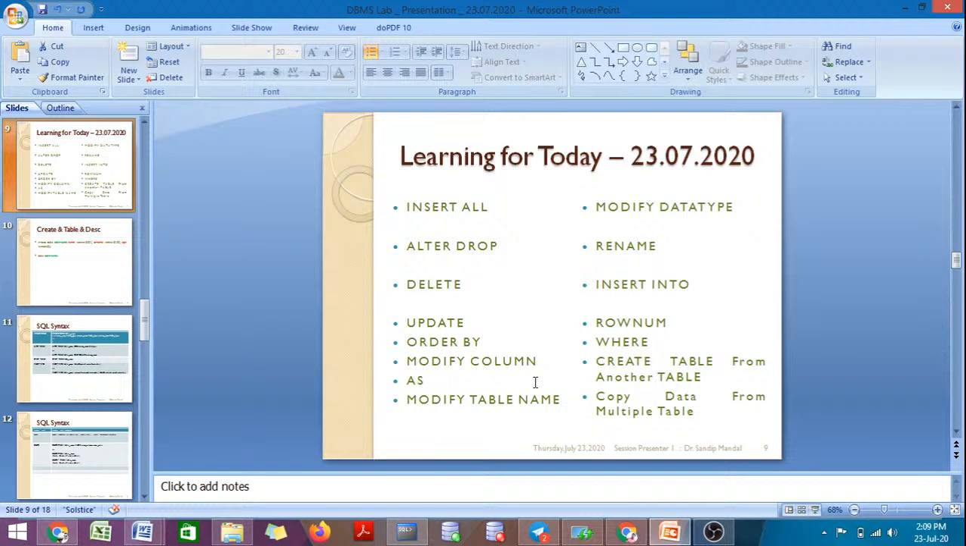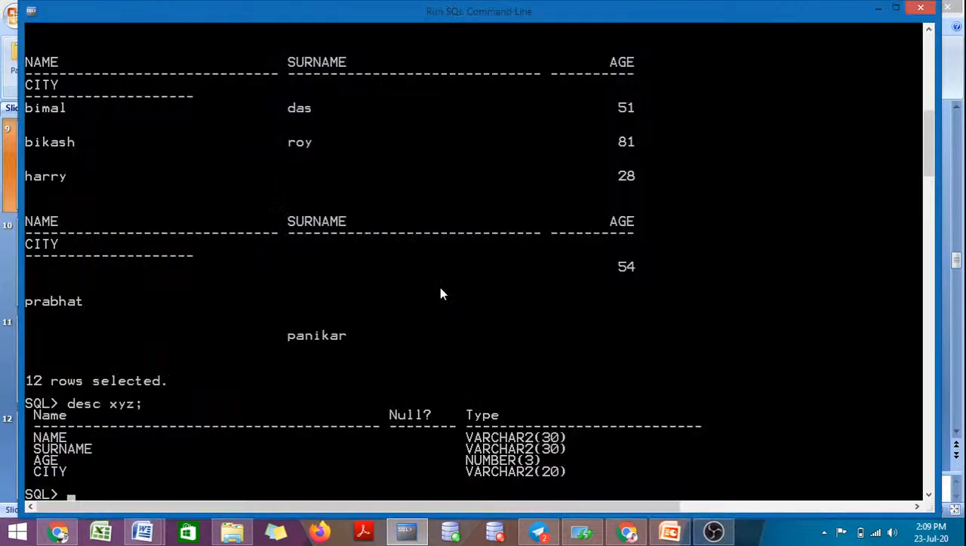So first we start with drop. Go back to the Oracle platform. One existing table is there, the name is XYZ. One thing is very important: we connect to the database as sys. This is our existing table structure with name, surname, age, and city, and different data types are already here. Now we go ahead with the command alter table, then the table name, that is XYZ.